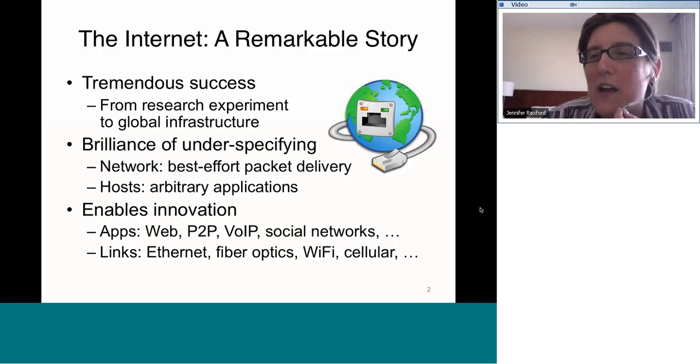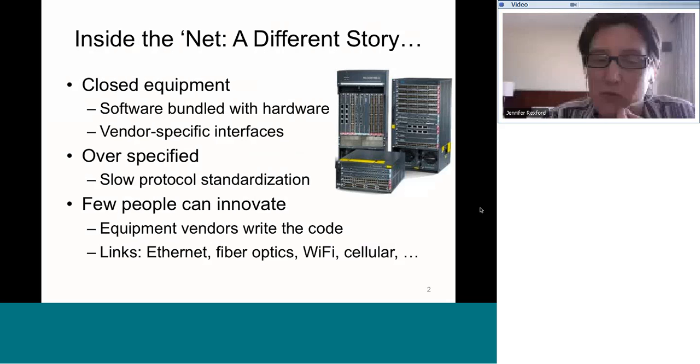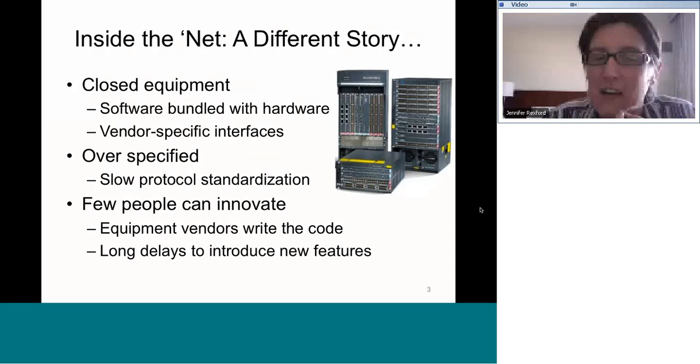But ironically, that kind of innovation is primarily only possible at the edge of the network and not on the inside. The inside of the network is actually a completely different story. We have closed equipment where the software associated with routers and switches is bundled with the underlying hardware, and the interfaces to those boxes are vendor specific and often fairly baroque. The protocols are highly specified. The process of changing a protocol is a multi-year standardization activity, and very few people in the end are able to innovate. Really, it's primarily the equipment vendors who write the software and determine what the configuration interfaces are.